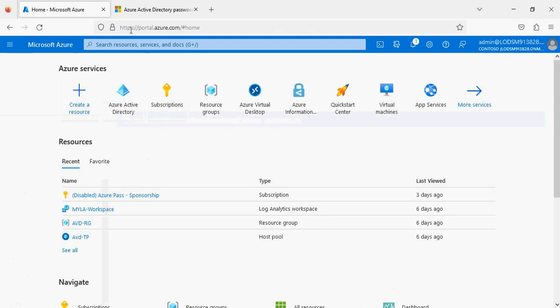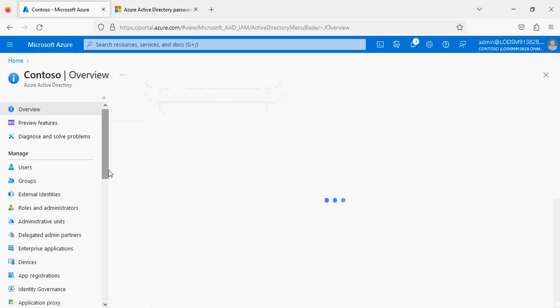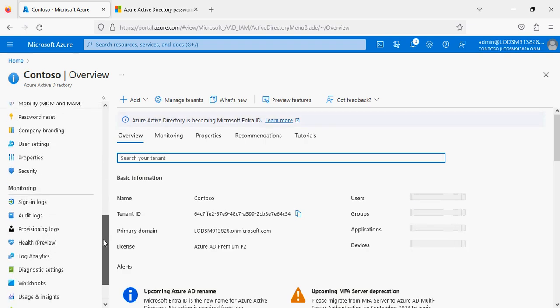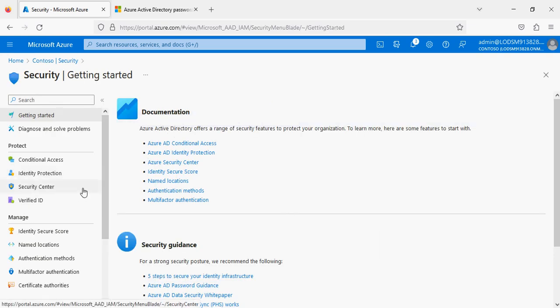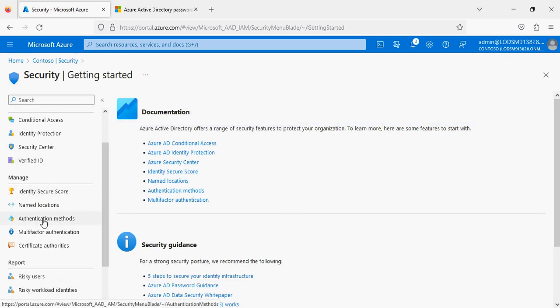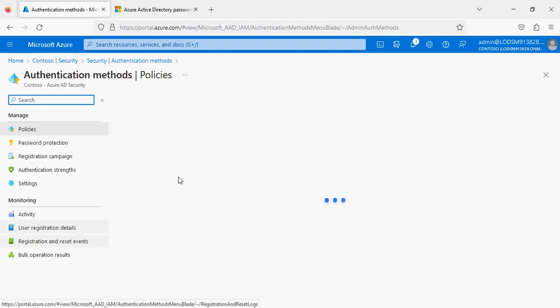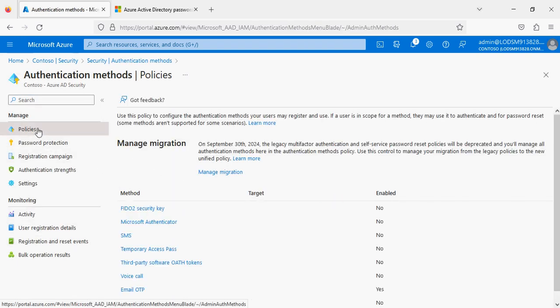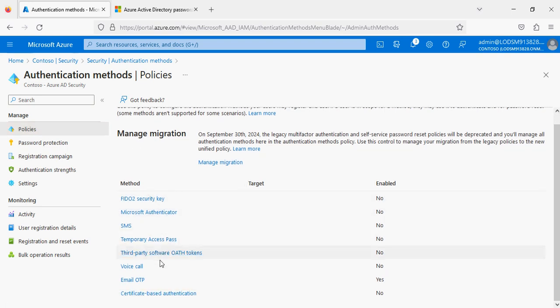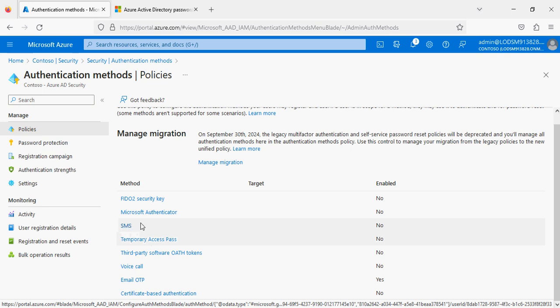You just log into portal.azure.com and search for Azure Active Directory. In Azure Active Directory, just go to the security option. Once you click on the security option, you drop down and there is an option called authentication methods. If you click on this and select policies, you'll be able to see multiple authentication methods that we can opt for: certificate based, email based, voice based, third party software, token based, SMS based, Microsoft Authenticator based, and FIDO2 security key based.